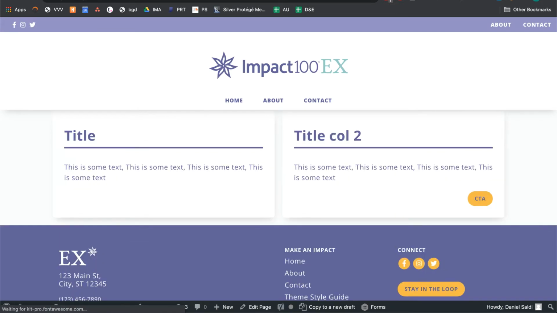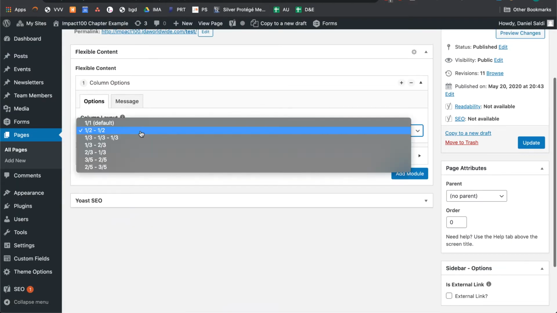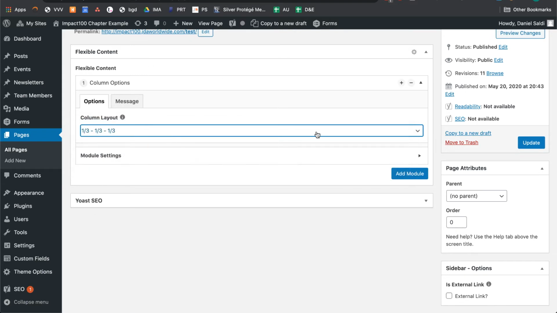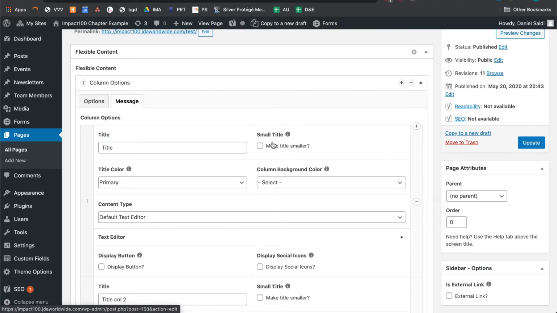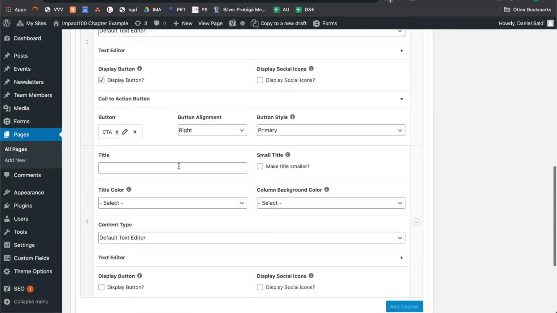When we click that, it positions the button at the bottom here. We can align this to the center or to the left as well. So now we have two columns. We'll add a third for this example, and then we'll move on to some of the other options other than the text editor.